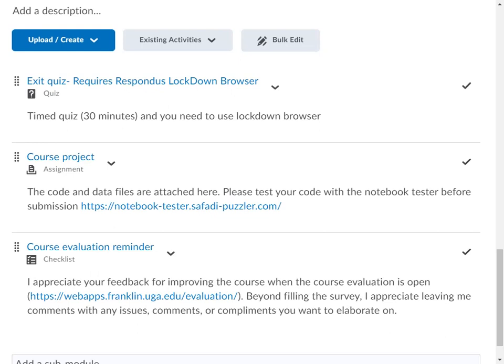In addition to this exit quiz, we have a course project. This course project is similar in essence to the data analysis exercise, except that the solution is not posted for your reference. So the code and data files are attached to this assignment Dropbox. Once you click on the assignment Dropbox, you'll be able to access these files.